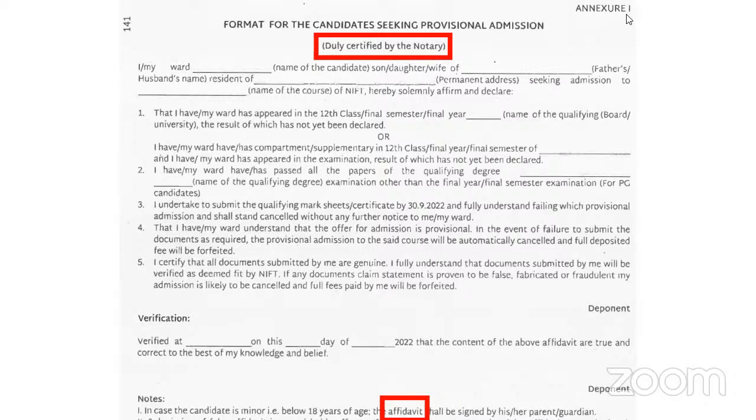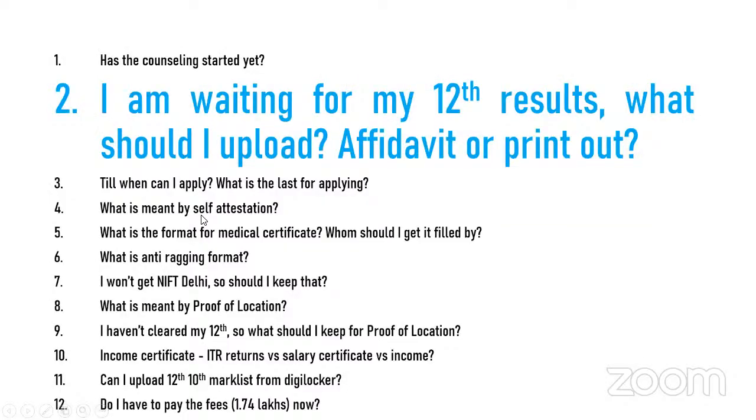The annexure link has already been shared by the host. Okay, so I think that also is clear. Again, anti-ragging is important. Please do not leave that, or you will have to run around at the last moment. Give all the campuses that you're willing to go to and that you're interested in. Proof of location I've already cleared.